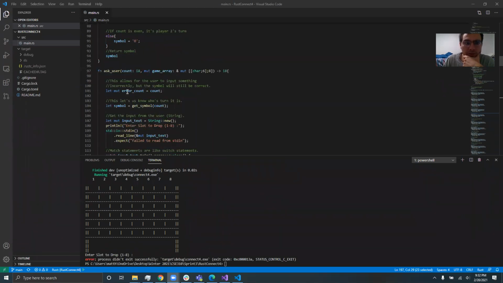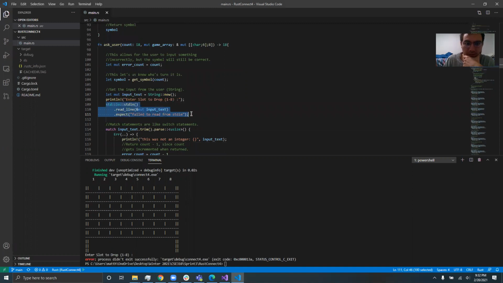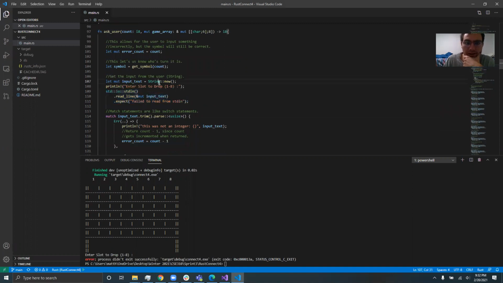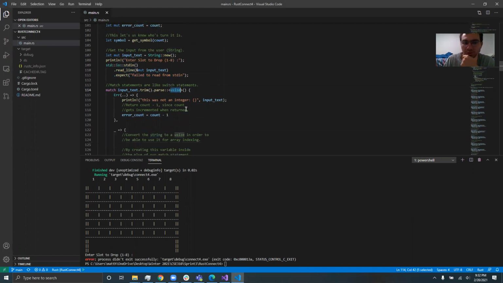Above that, there's ask user. What this does is it gets input from the user, which was kind of a pain in Rust. It gets input from the user, and it has to be a string as the input. From there, we convert it to a usize, which is what's used to look through arrays and index through arrays. And from there, if it's not a usize, meaning it's not an integer, then it'll say this was not an integer.